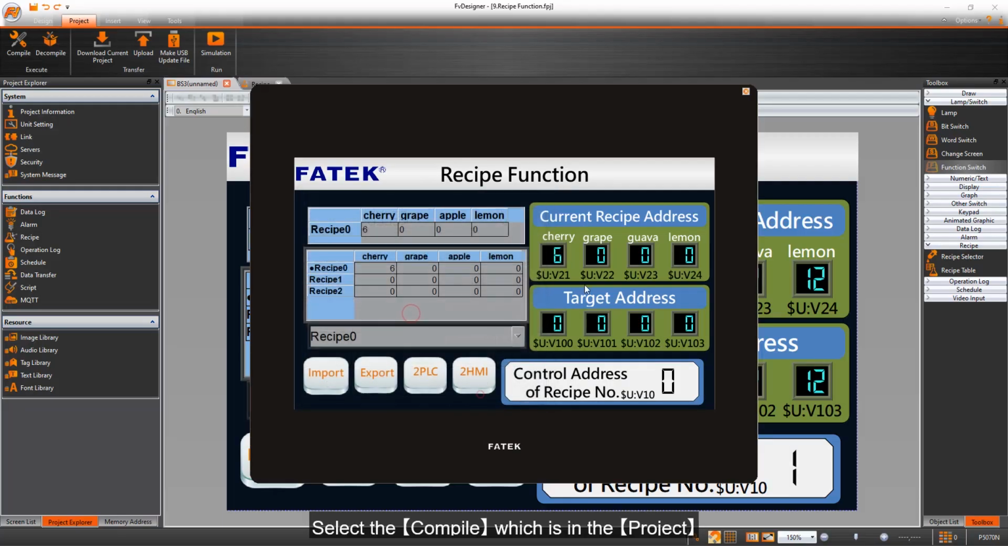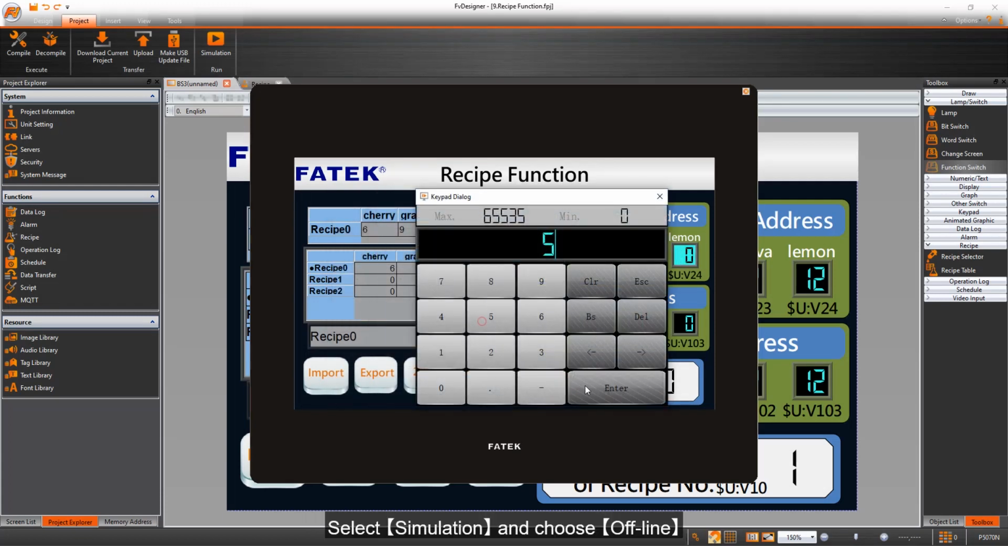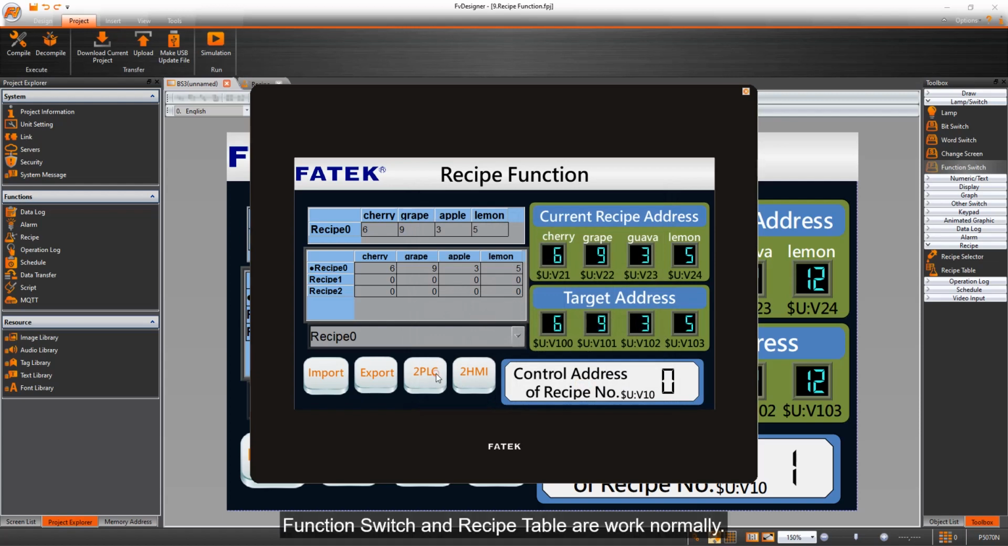Select the compile which is in the project. Select simulation and choose offline. The function switch and recipe table work normally.